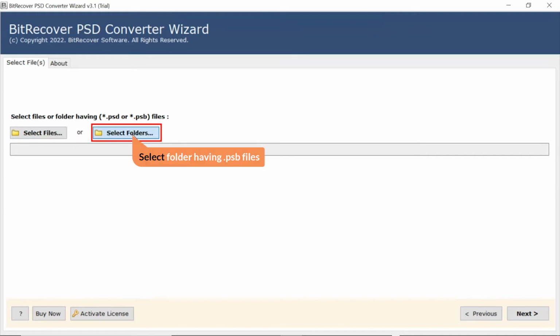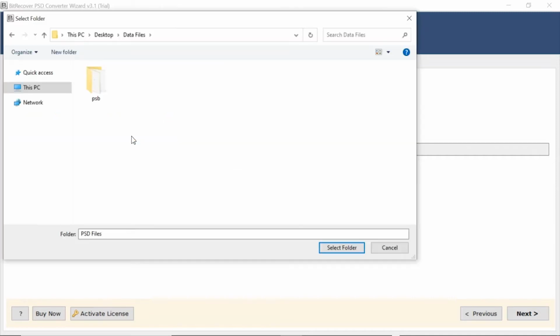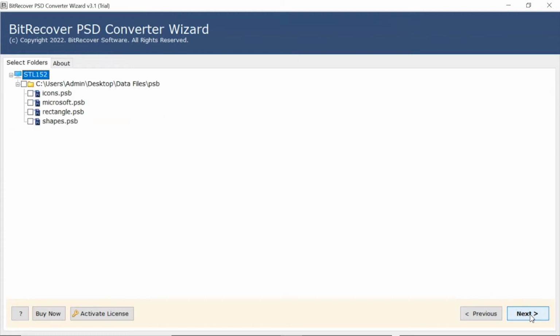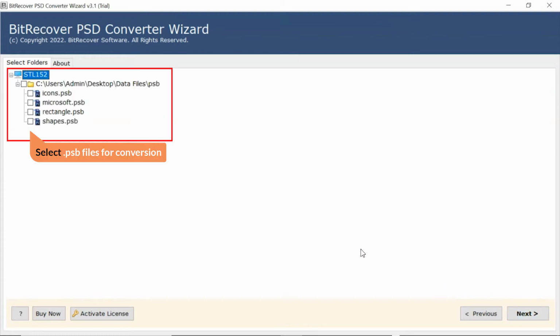Here, we choose the Select Folder mode to upload a complete PSD folder from the system and tap on the Select Folder button. Now, click on the Next button. After this, the software analyzes the chosen PSD files and lists them in the software interface.